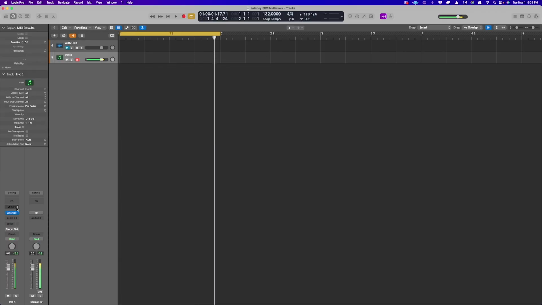So I'm actually hitting notes here on my MIDI keyboard. This is sending MIDI to the ERM Multiclock, and then that one's sending it to the synth. Okay, so I'm gonna use this.